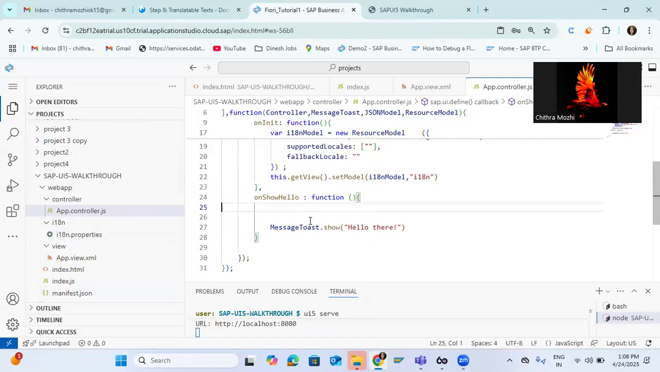So for that, within the onShowHello function, we are going to read the message from i18n. I think you remember, on the show hello button, we planned to create something. So what we are going to create is our bundle resource. So how to create it? Variable name.